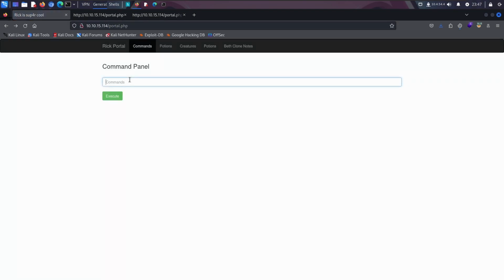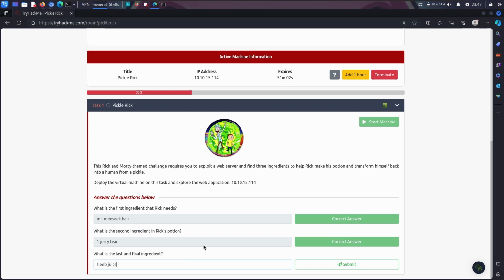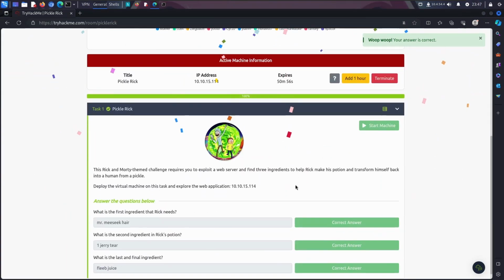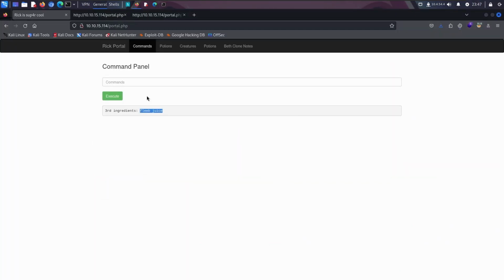Annoying. Okay, let's try that again. Let's go sudo strings root. No. Damn it. What was it called? Third.txt. No. Oh, yes, it was. Fleeb juice. Okay, so there's our third thing. But I'm less content with doing that. So let's see what else we might be able to do.